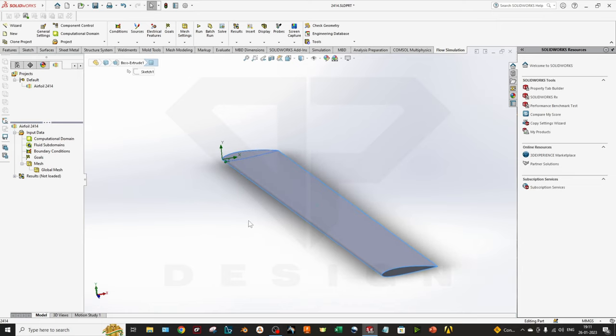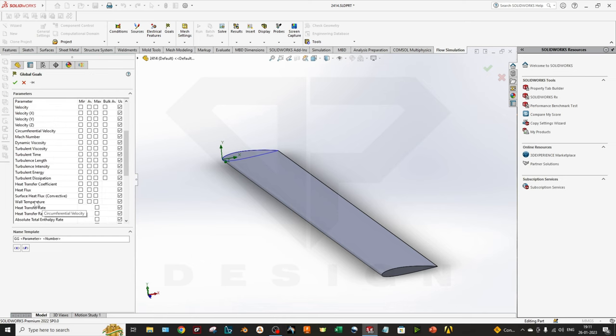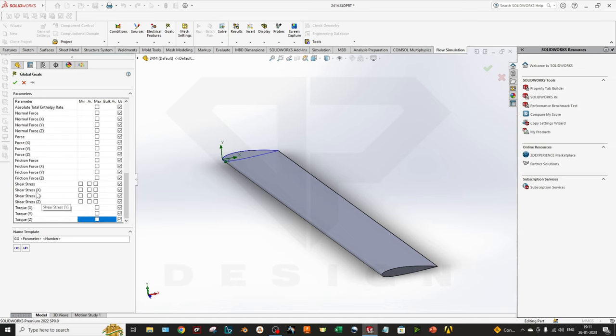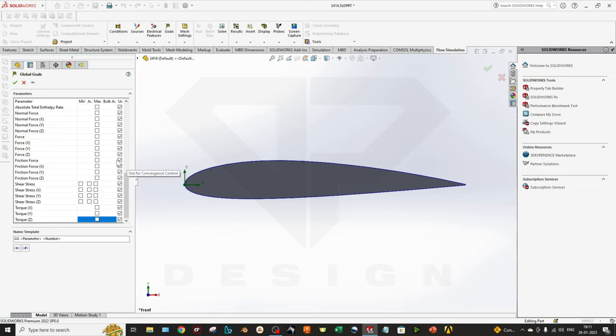Also, you can calculate the shear stress on the particular surface. So I will select the global goals. In the global goals, if I want to calculate the drag, if I want to calculate the down force, then you can directly go to the normal forces. These are the normal forces. In the x direction, my normal force, yes, in the x direction, my drag. In the y direction, this will be my down force. And in the z direction, there will be side forces. I will now check the normal force Z.